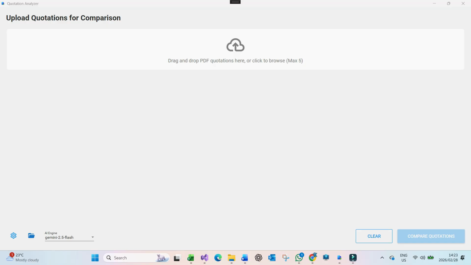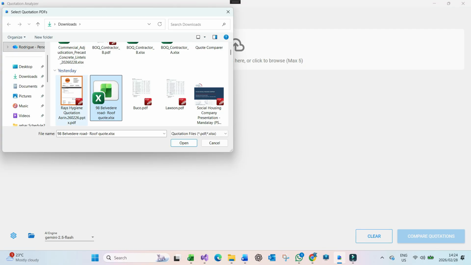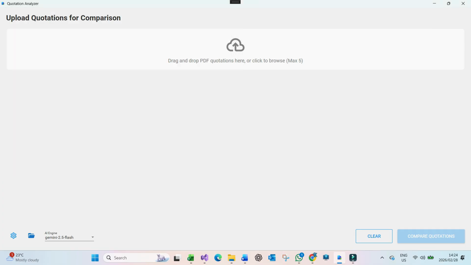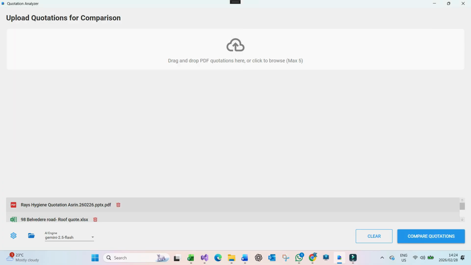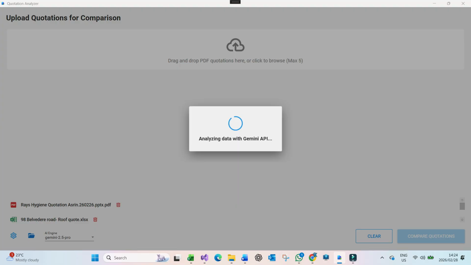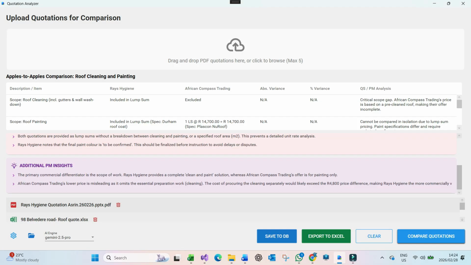Let's load up some quotes, and the tool will cross-reference them seamlessly. You can see our PDF and Excel files are locked and loaded. Next, we select our AI engine. We'll pick our Gemini model from the drop-down and hit compare. While it spins, the AI is reading the tables, standardizing the text, and doing the heavy commercial math. And there it is, a complete apples-to-apples adjudication.